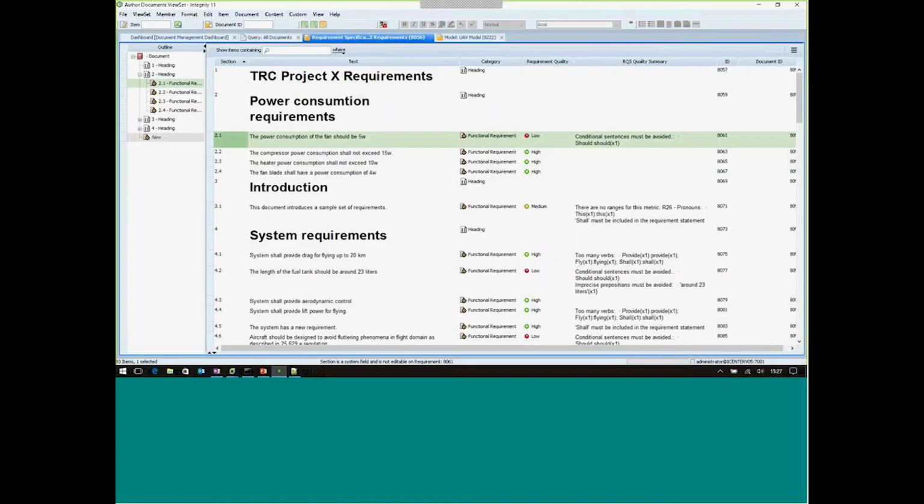Okay, so I've now switched to Integrity Lifecycle Manager, and what I'm looking at is the source document for our Project Next requirements. So these are the requirements we've just analysed, and what you may notice is we've got the requirements text, a category for the requirements, some headings and some functional requirements. We've got a traffic light measure of the quality of the requirements, and we've also got our RQS quality summary.